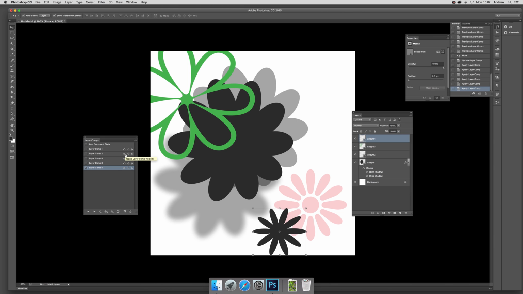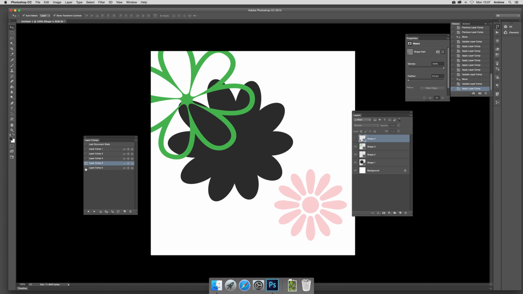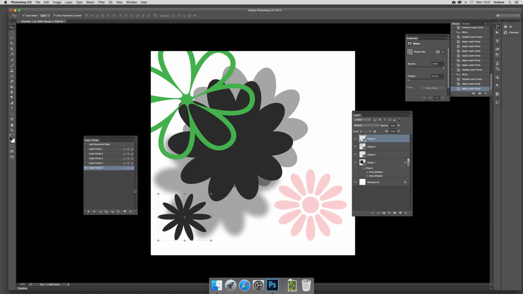Now, I'm not actually going to run through those, but I'm just going to click Update Layer Comp. So if I move that, say there, update layer comp, now just go back there, you can see it's actually been reflected and moved to that correct position. Right, anyway, that's a quick run through of most of the features of layer comps. Hope you found this of interest. Thank you very much.